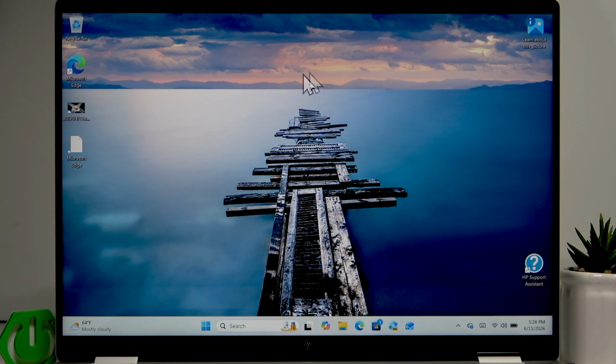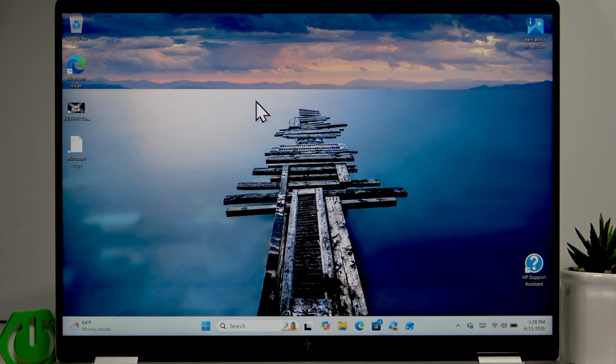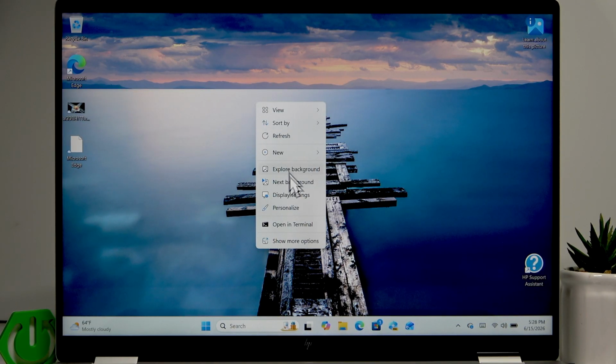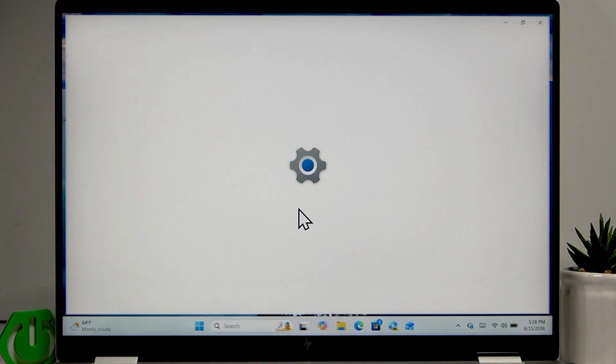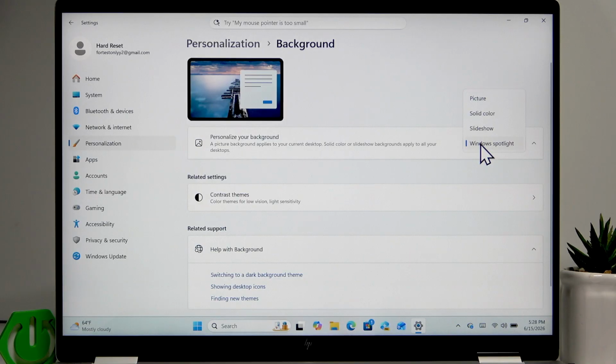First of all, you have to right-click the desktop, more specifically some empty space of your desktop, and select Personalize. Then you have to go to Background, and here expand the list of available background options.